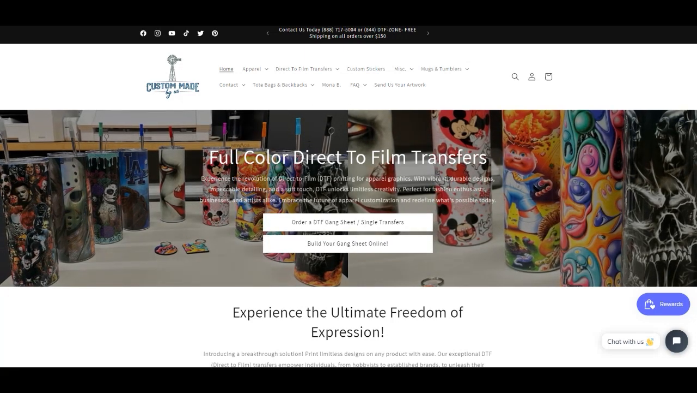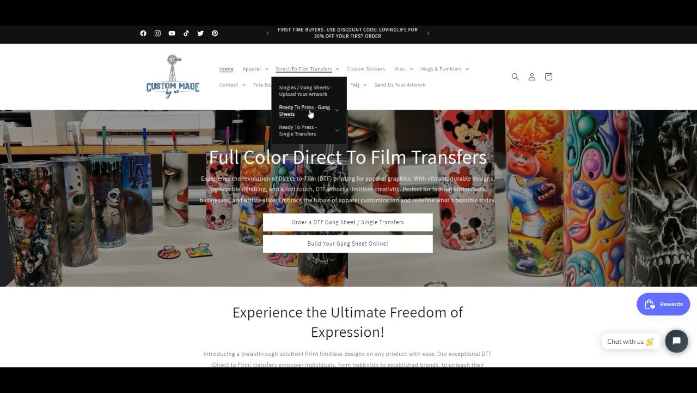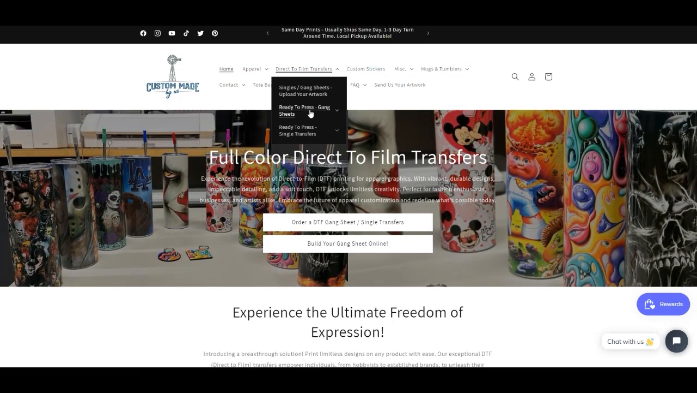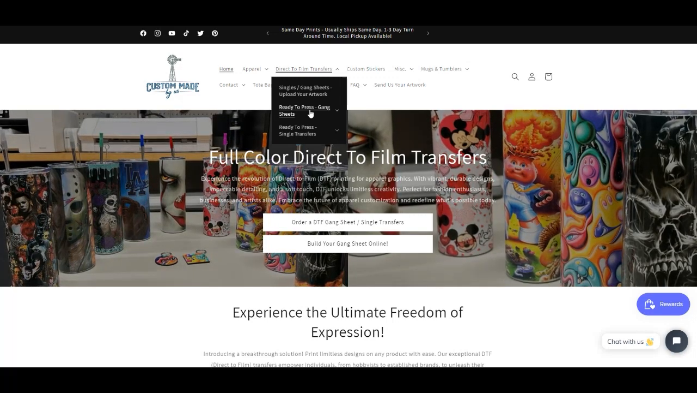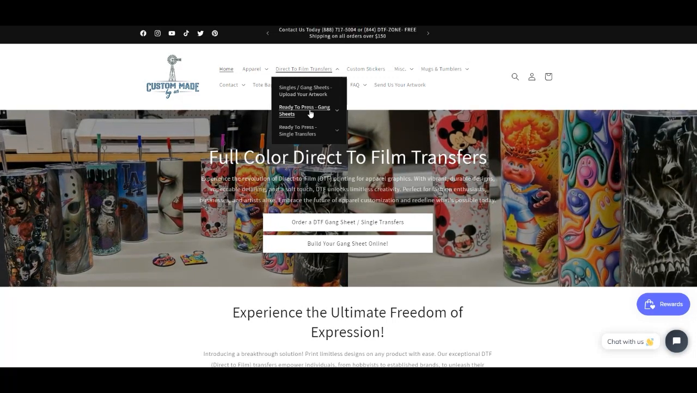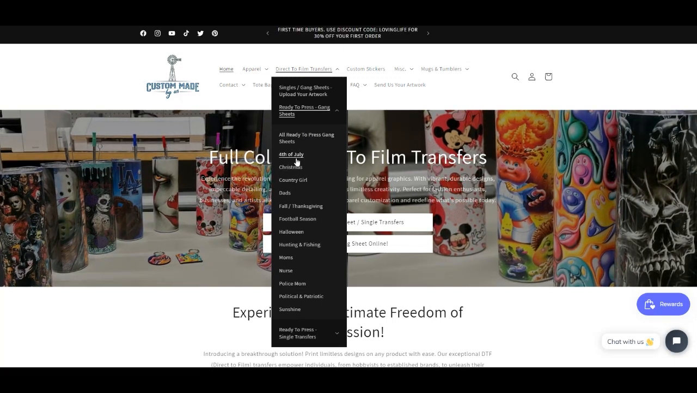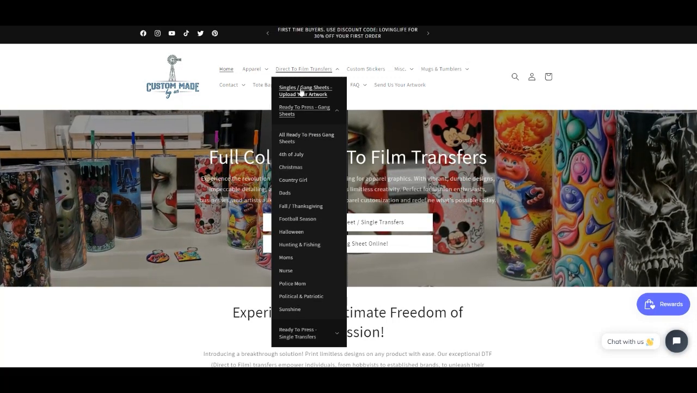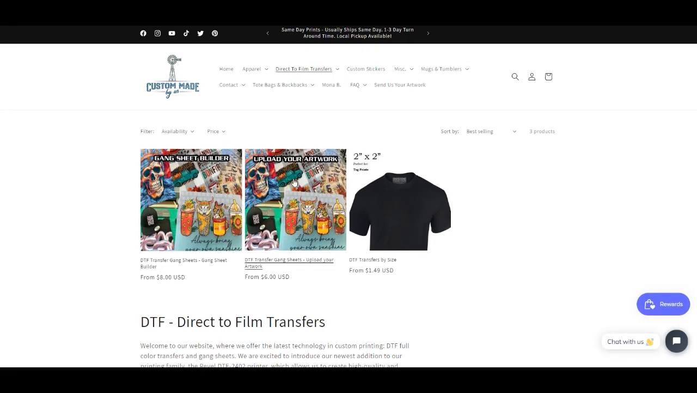You can use the online builder, but you can also click up here. We do have some ready to press gang sheets that are already created. They're all 22 by 60. Choose the gang sheets that you want. They're categorized by theme. But if you click single gang sheet upload, it'll take you to this page where you would do this option here.